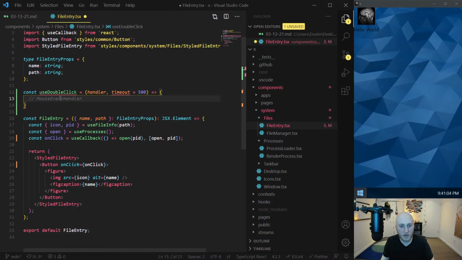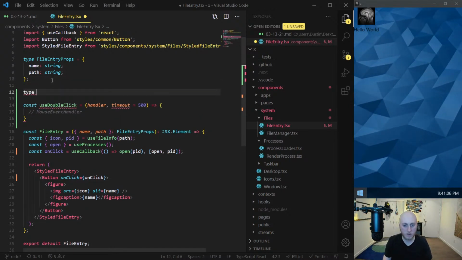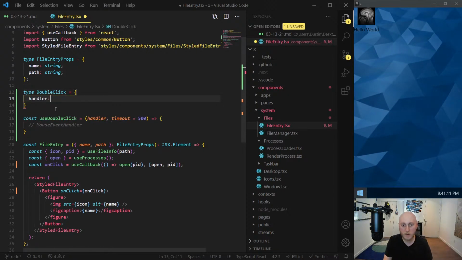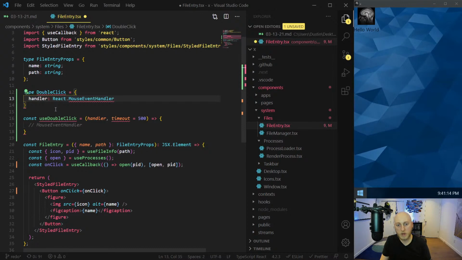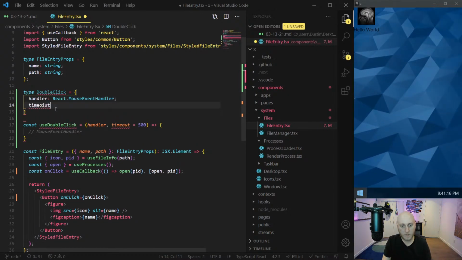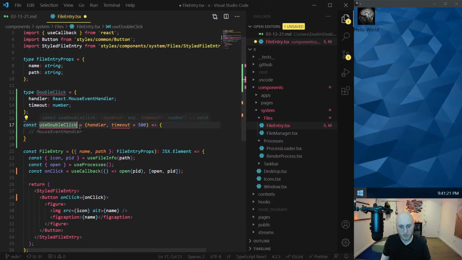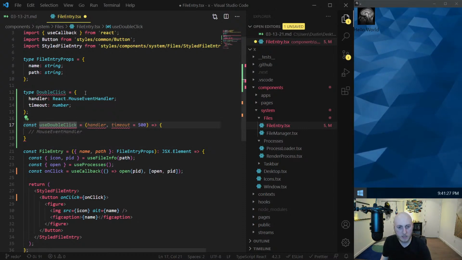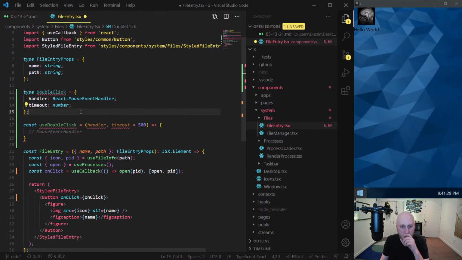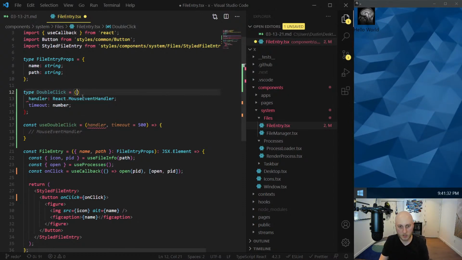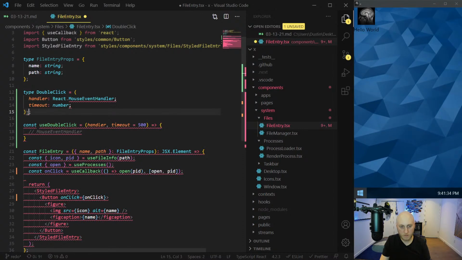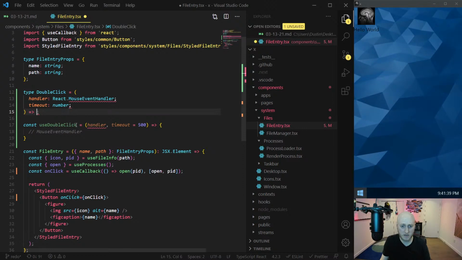And what do I have here? The mouse event handler. Yeah, let's make the type at the same time here. So let's call it the double click type. And it's got the handler, which as I said is the React mouse event handler, and the timeout, which is a number. And we'll assign that to the double click. Wait, am I making any sense here? No, this needs to be defined as a function here, because this is a function. So those are the function parameters, sorry. It's arguments, that's the word for it.